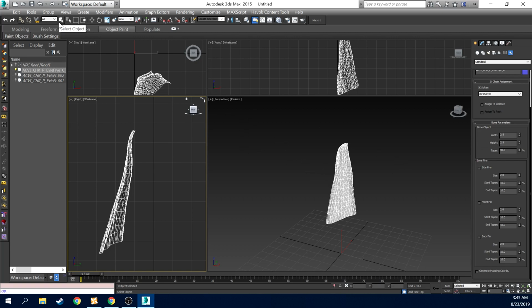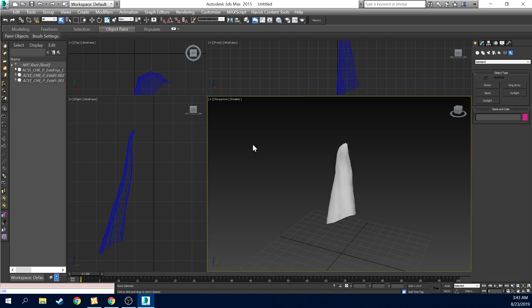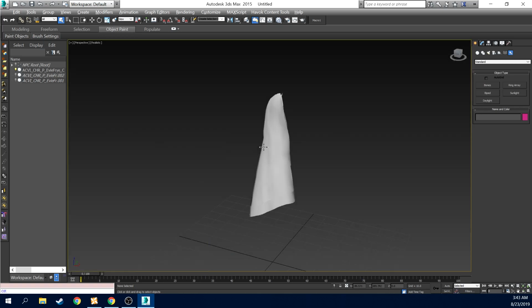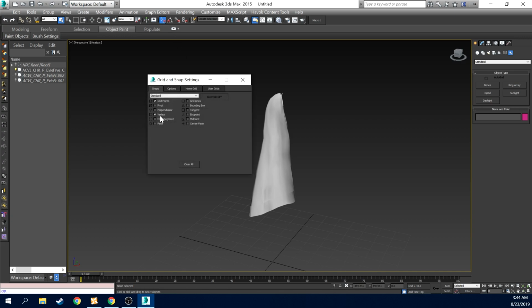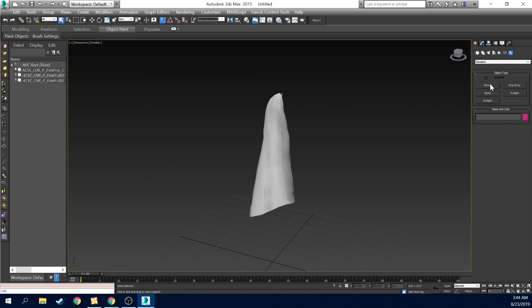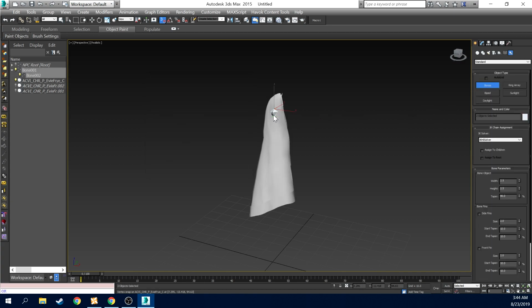I'm going to go to here, select the object, select the screen, then press Alt and W on your keyboard like that. Now go here, snap toggle, then right click on it and choose vertex. Choose this box called vertex, then choose bones, and you can now snap like that. So easy guys.